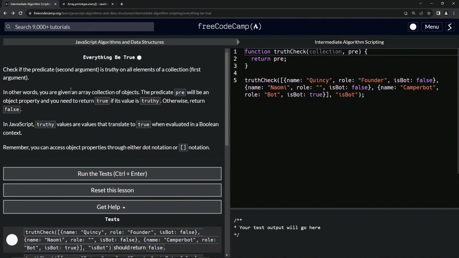In other words, we're given an array collection of objects. So yeah, we're going to be given this. Here's the first object. Here's the second one. And here's the third one, believe it or not. All right. And then this is the predicate right here. So the predicate pre will be an object property, and we need to return true if its value is truthy. Otherwise, we'll return false. All right.